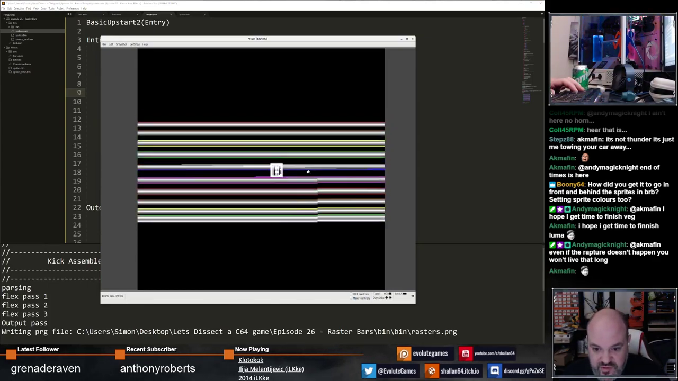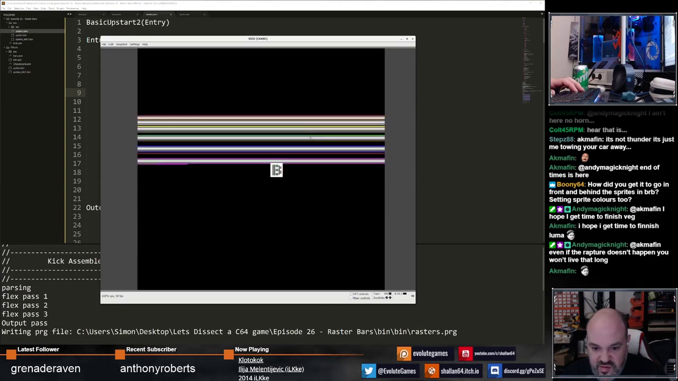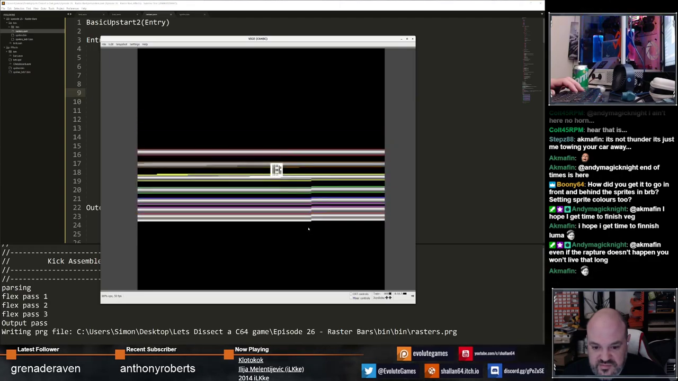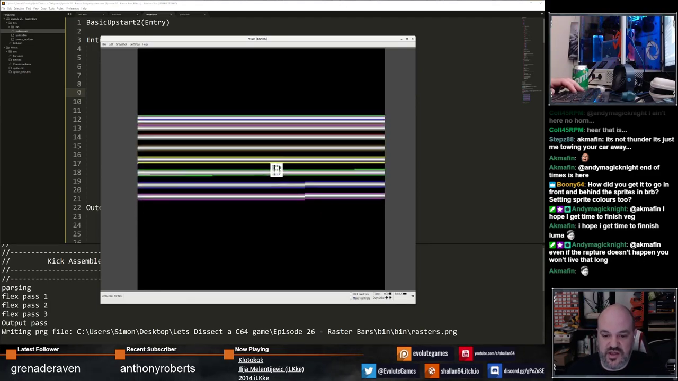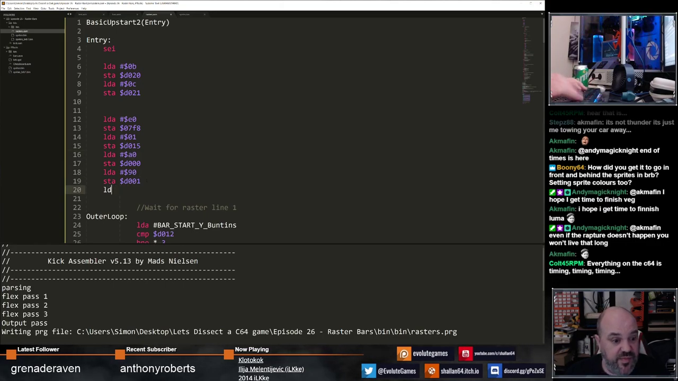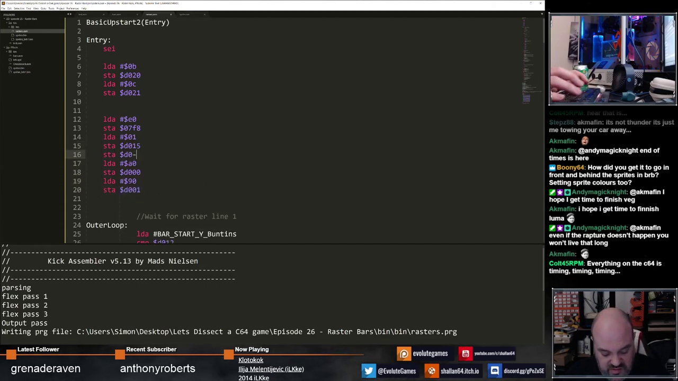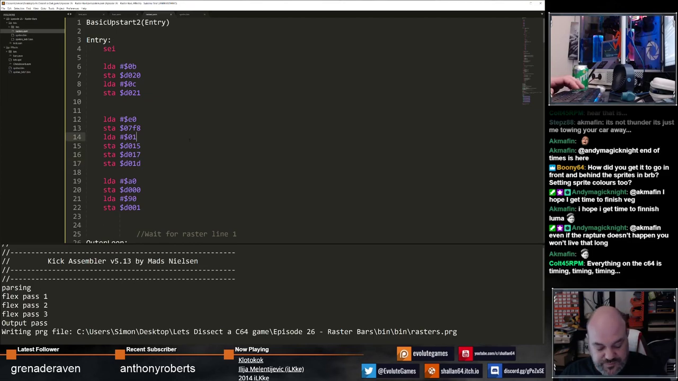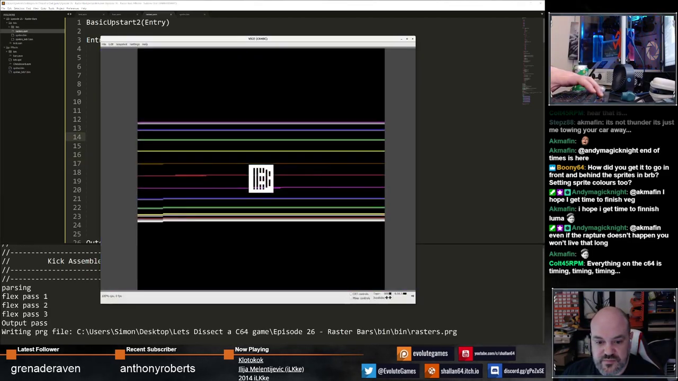So you can see straight away how it's affecting the rasters on the line. And this is where you need to really, really mess around. So I'm just going to get the sprite into kind of roughly the right position. I'm going to set it to double width and height. So I think that is D019, I think. D01B, I think. Is it D019 or D017? D017 and D01D. So there we go, we've got a sprite in the middle.